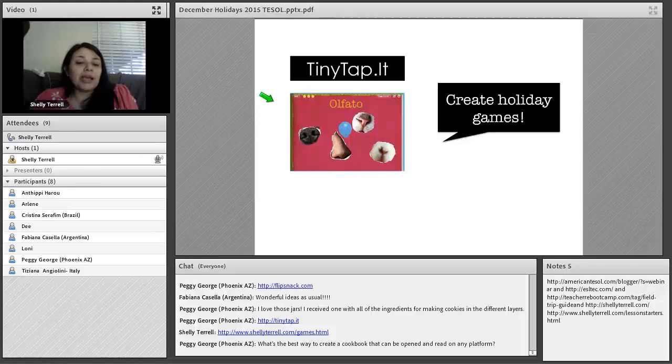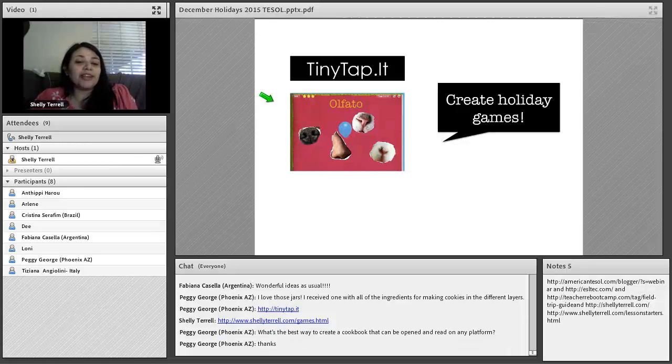Okay, so Peggy asked, what's the best way to create a cookbook that can be opened and read on any platform? I think the best way is either they can make it in Google Slides, or a Google Doc if it's only a picture, or they can make it on Issuu, or they can create it even as a Google Doc and then save it as a PDF, because PDFs open in different versions as well. So any of those ways I think would be really, really good.